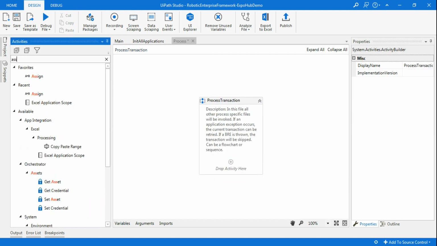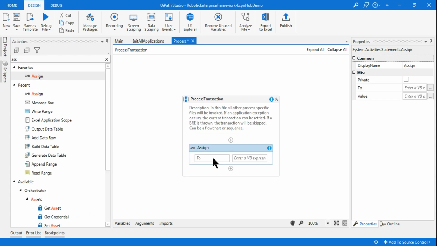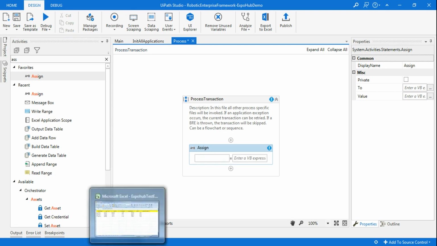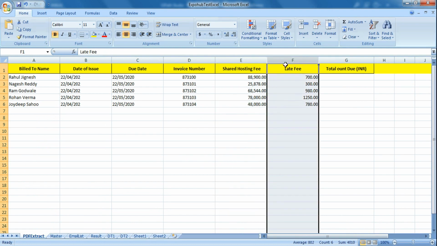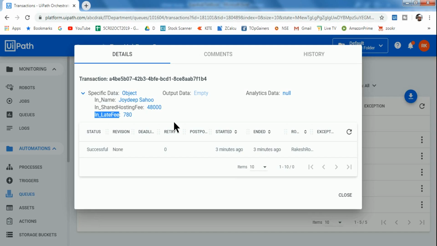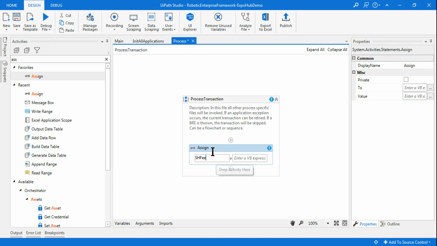So what I will do, I'll use an assign activity, and here let me create a variable, control K. There are two values. One is shared hosting fee, right? Let me show you the Excel file. Shared hosting fee is one value, this one late fee is another value, and the same thing is there in my orchestrator, right? In the queue it is there, in shared hosting fee, in late fee. These two values I have to add. To do that, I'll go to the assign activity and declare a variable.